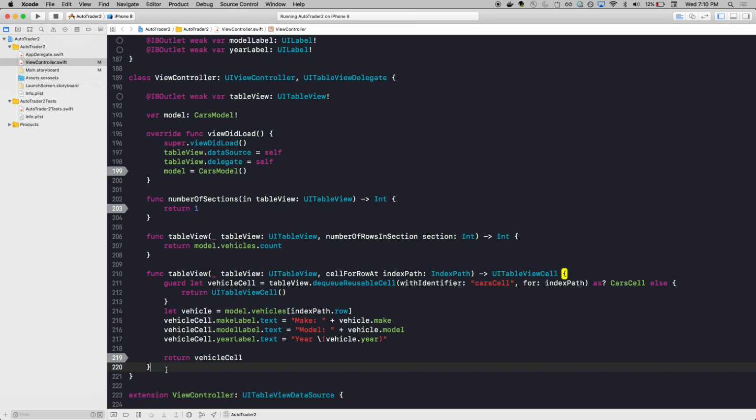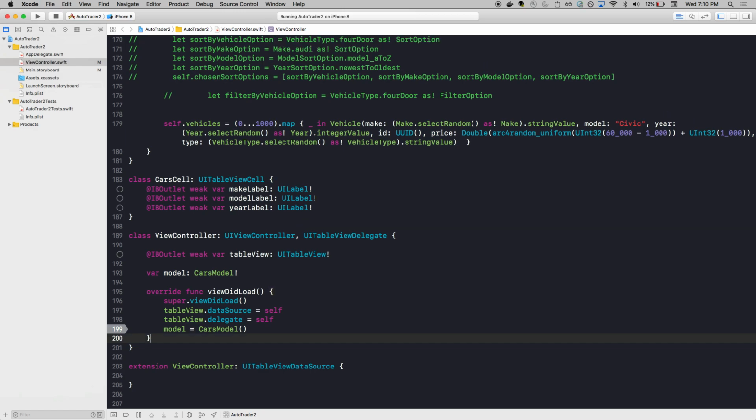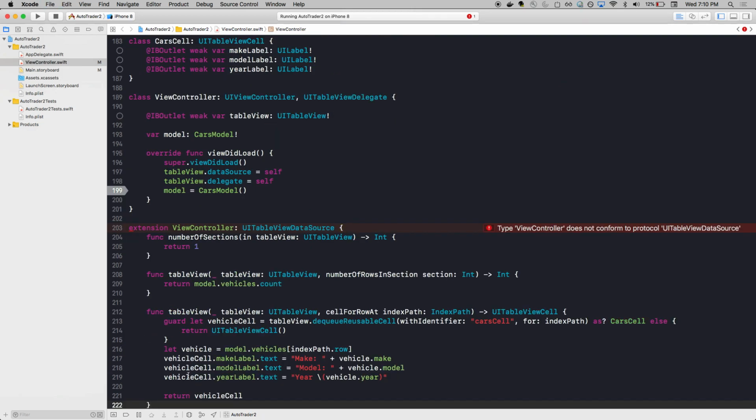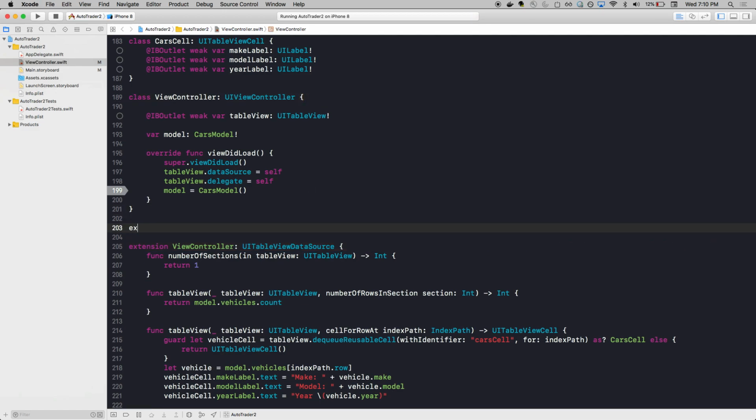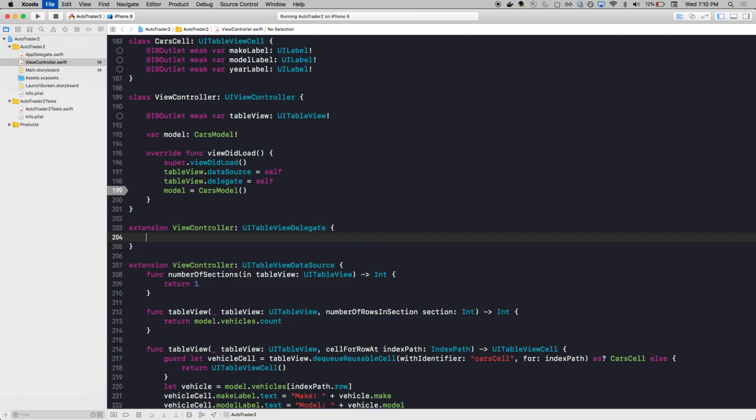I know that these functions are the result of conforming to this protocol. So I'm going to clip them out of the original class and throw them into an extension. And I'm going to do the same thing with this delegate. It literally is just for organizational purposes.